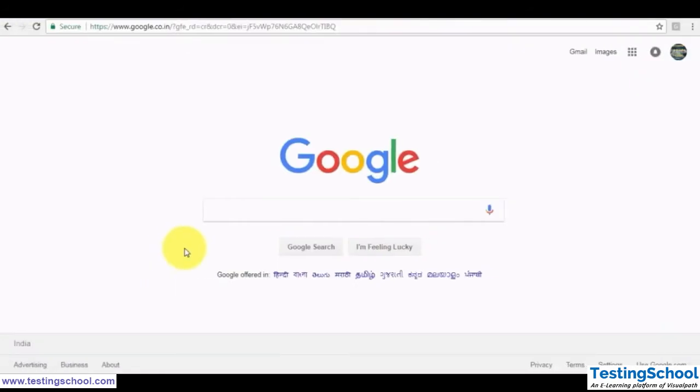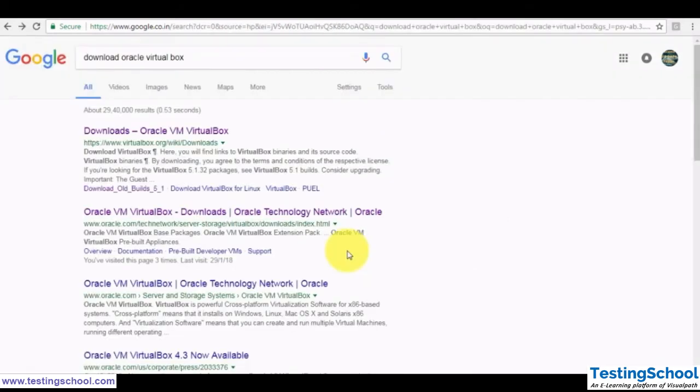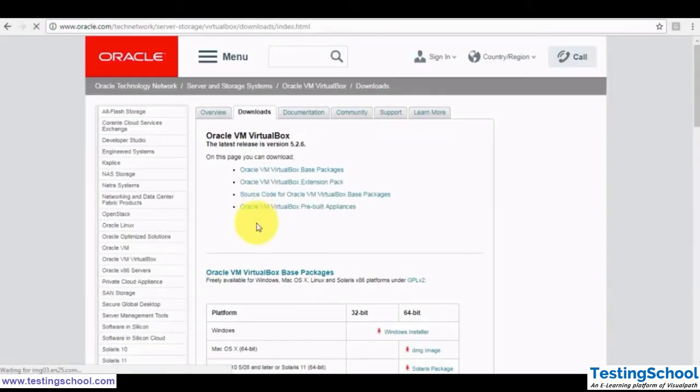I am on google.com, so I can search for download Oracle VirtualBox. We have the search here, and the second link is Oracle VM VirtualBox download, Oracle Technology Network, Oracle. This is the link where you can download Oracle VM VirtualBox. I'm going to click on this second link, and it will open the URL from where you can download your VirtualBox.